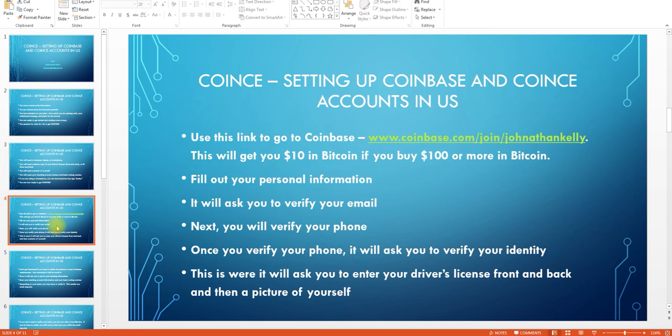Now, the first thing you want to do is open up your email account in a tab, so that when you get the email verification, you'll be able to look at it quickly. Open up a new tab and go to the Coinbase link, www.coinbase.com/join/Jonathan Kelly, and this will give you $10 in Bitcoin when you buy $100 or more in Bitcoin, and you receive the $10 in Bitcoin once your money arrives in Coinbase.